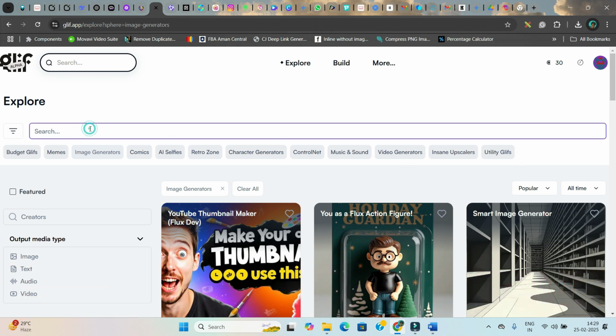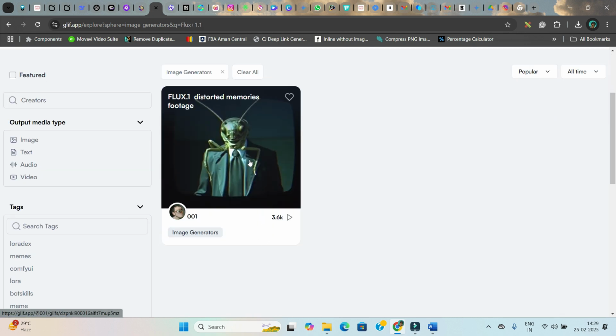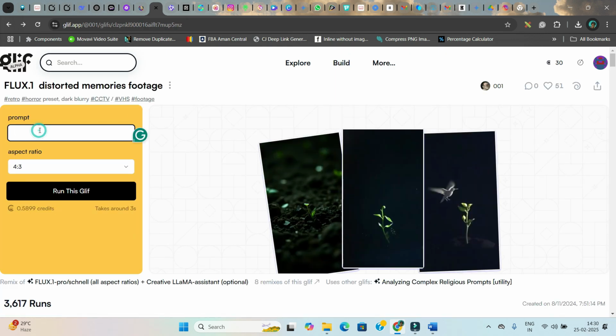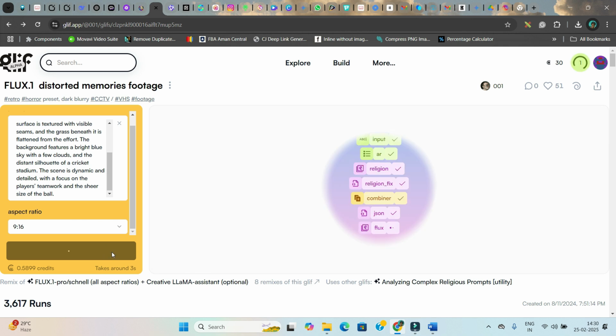After image generator you type here Flux 1.1 and enter. Okay, so you got this one. So go to this option. Let me just paste that prompt here, and here you will have to select the aspect ratio. For me 9:16, and that's it. Run the clip. Let's wait for a while.